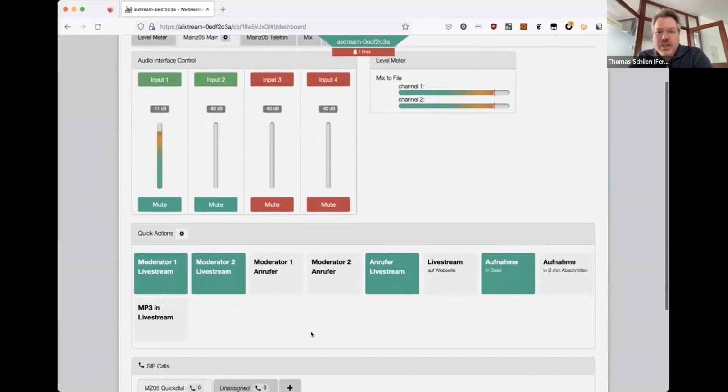Then we have this quick actions widget here, which is based on the experience we had with Mainz 05. We needed an easy way to allow the users to perform some actions. So we thought of a Raab board. I think the Germans know it from TV Total, where Stefan Raab always hit the button and then you can see a small clip.